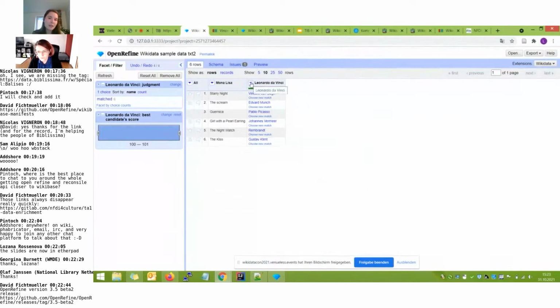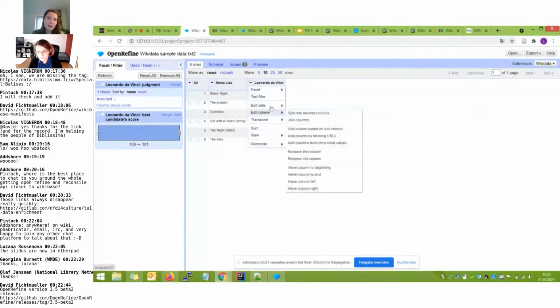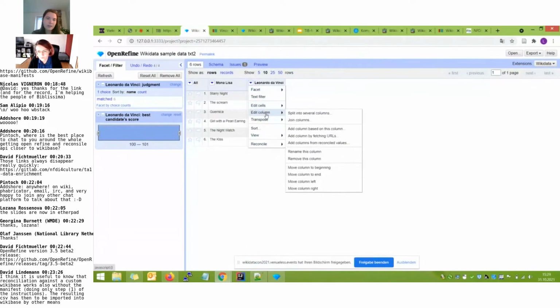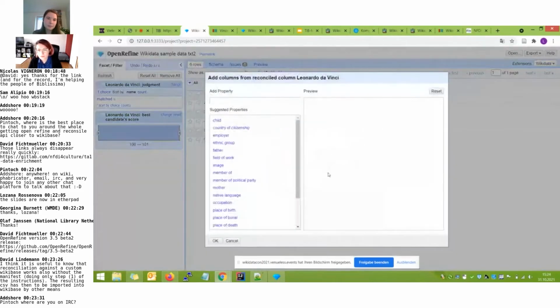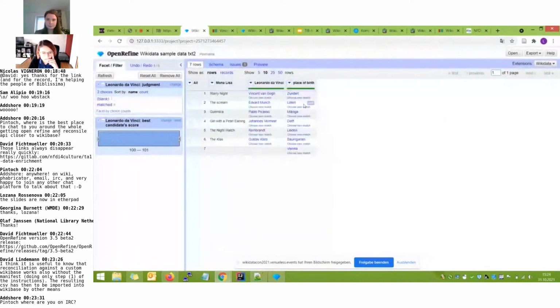Now you can actually use Wikidata to add some data or to enrich your own data. You can do this by clicking the button, go to edit column, add, and then add columns from reconciled values. And then you can add whatever you want, maybe the occupation, let's add the place of birth. Right, so you can see here the preview if it looks right, and then you just get another edit table.